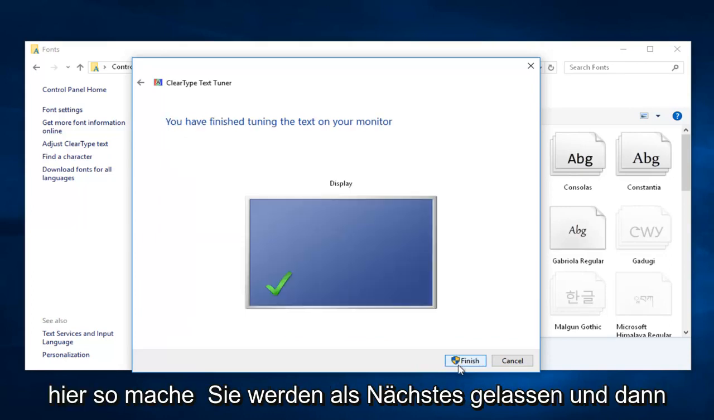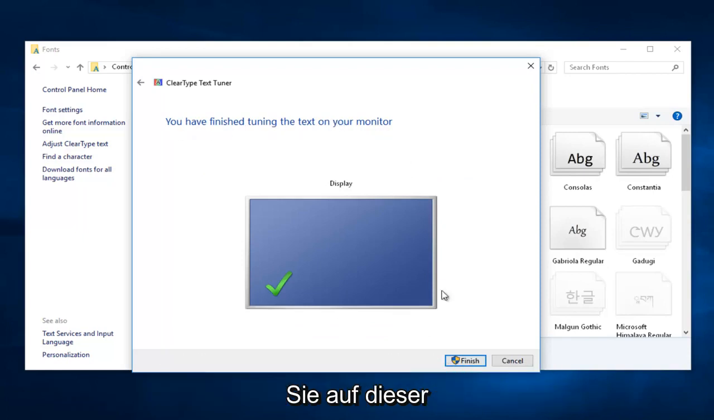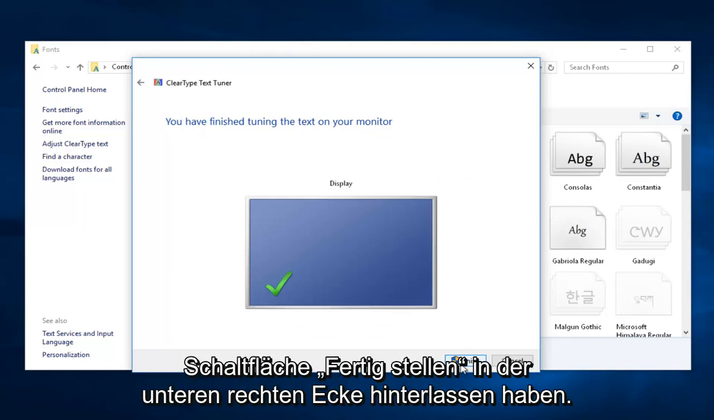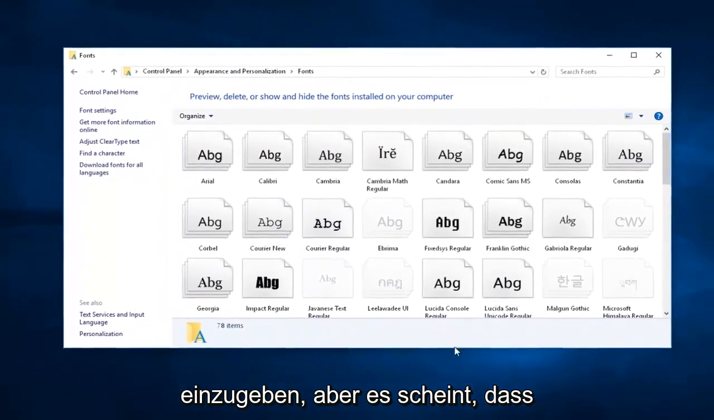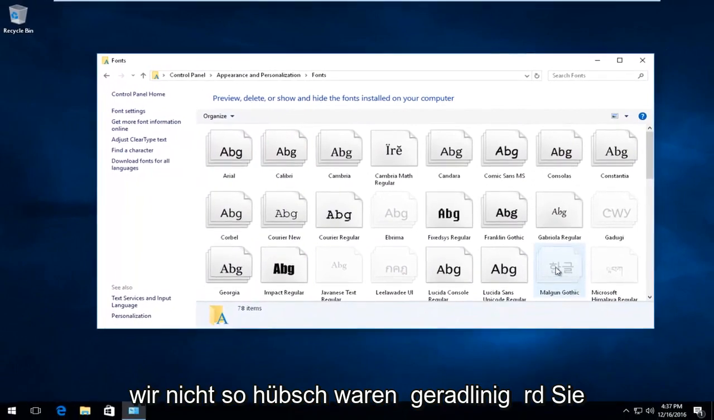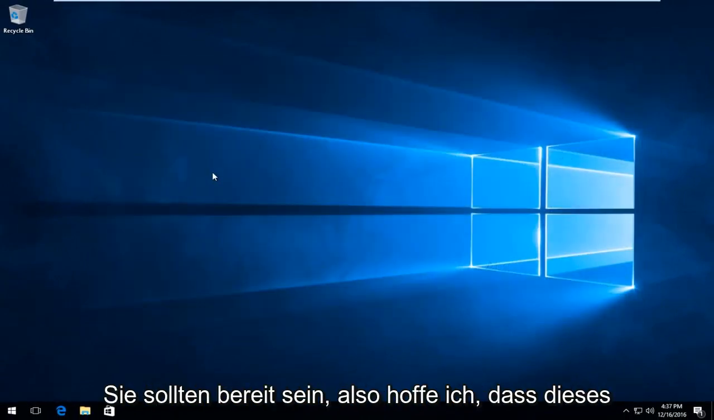Then you're just going to left click on Next, and then it'll say you have finished tuning the text on your monitor. Left click on this Finish button in the bottom right corner. You might be prompted for a User Account Control permission, but it appears we were not. So pretty straightforward. You can close out of this Fonts window and you should be good to go.